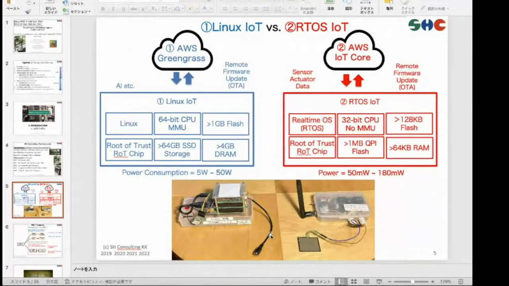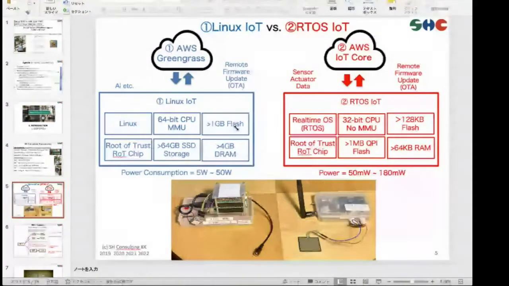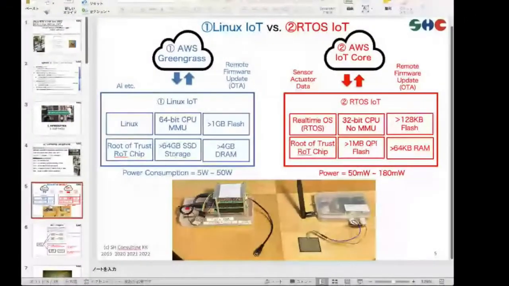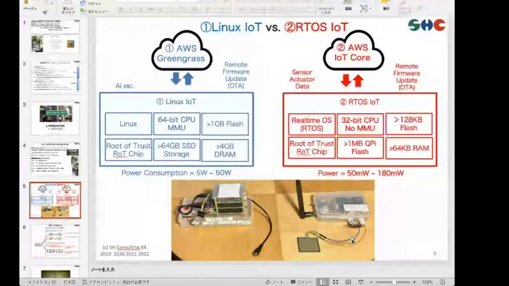First, I'd like to talk about the situation between Linux IoT and now RTOS IoT. Initially, we had this Linux-based IoT that we are showing on the left. And this has no problem except that it consumes power. The programming is easier. And there is a lot of other software that we can use.